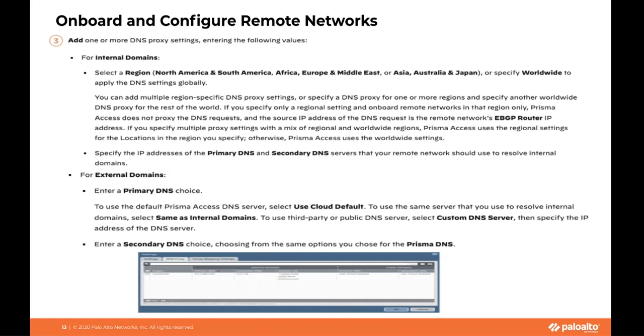Specify IP addresses for the primary DNS and the secondary DNS. If you want to use the same DNS to resolve your internal and external domains, you will see the drop-down menu while configuring the DNS, and you can use the same as internal. Or you can also use the default Prisma Access DNS server, and you can select the use cloud default option.